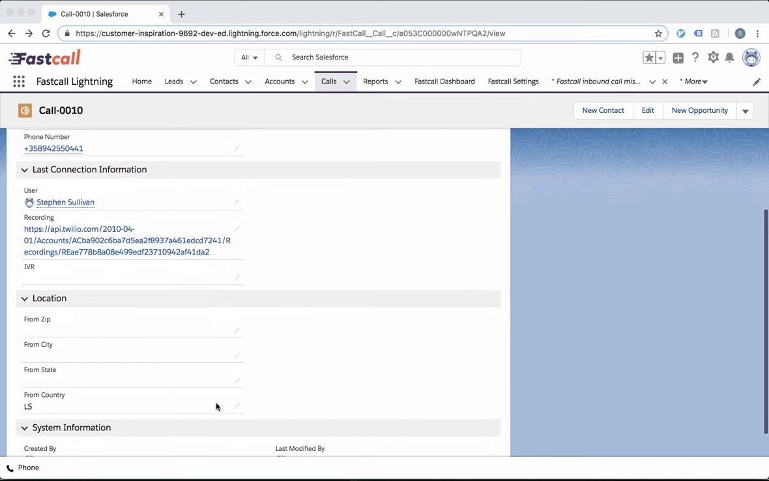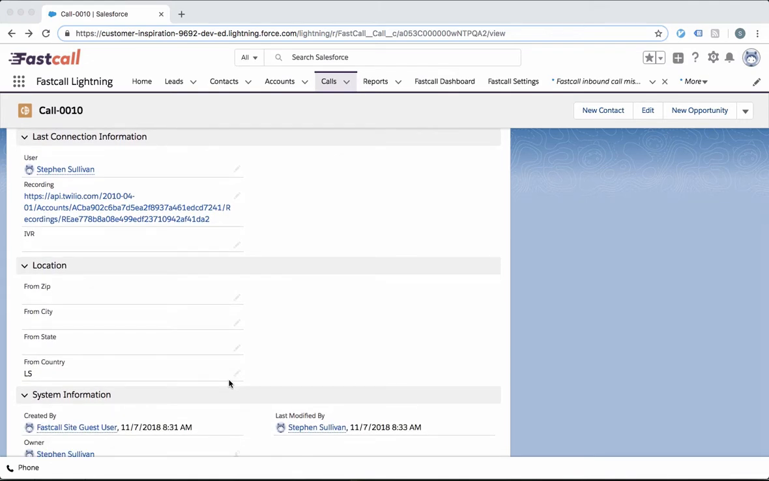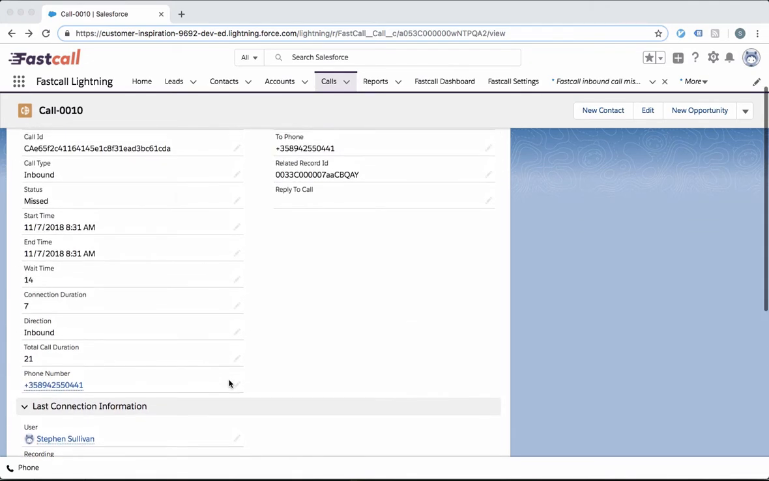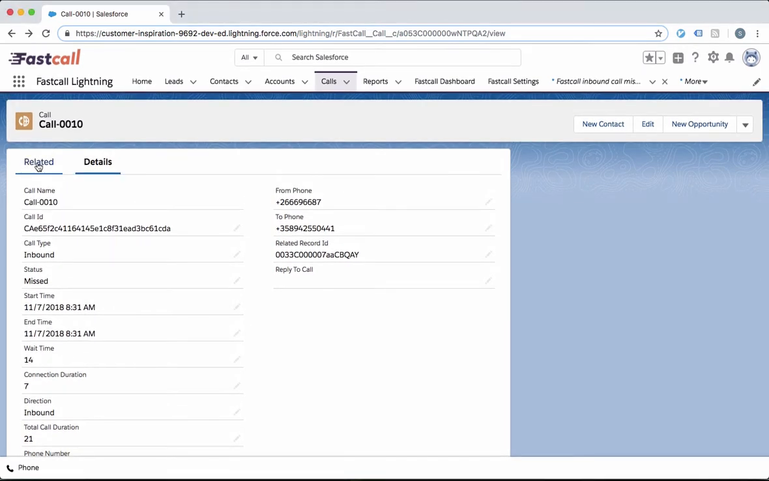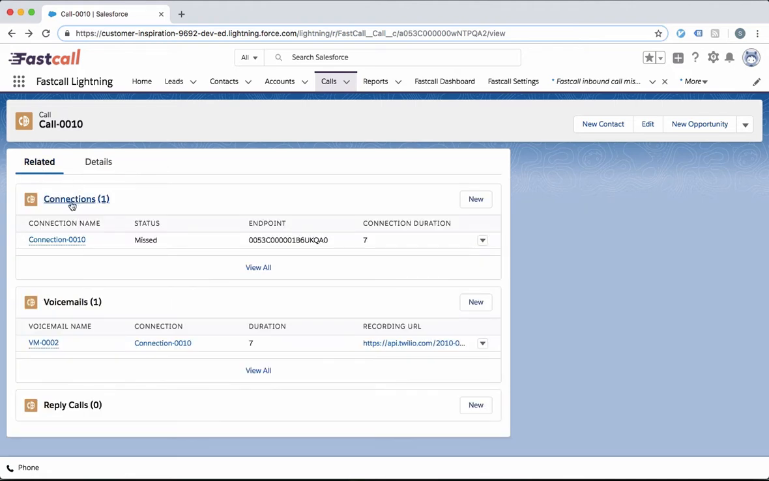We then have location information. This is geographic information about the other end of the call, if that's available from Twilio. In this case, the call was made from Skype, so there's no geographic information available. Finally, the call is related to several other objects by default. There's a separate training unit on each of these, but in short, they are connections, voicemails, and other calls. And that's all you need to know for the moment about using the Fastcall call object to view details of calls.